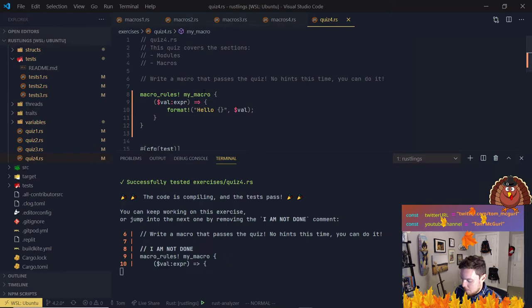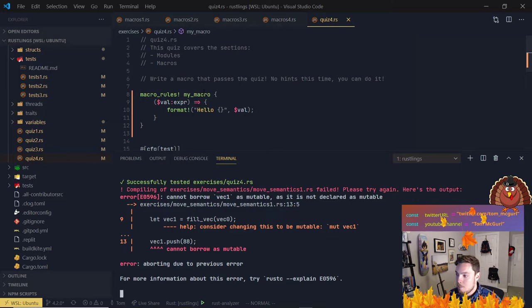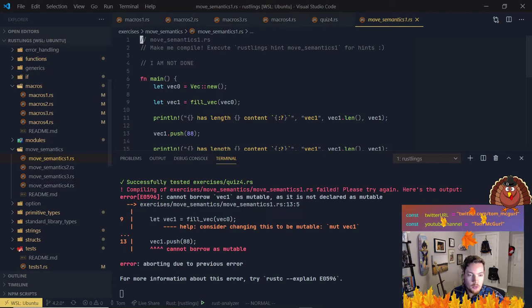All right, next part, move semantics. So move semantics is going to be all about borrowing, right? Moving variables around, borrowing, taking ownership. And so here, let's look at what it says. Make me compile, execute rustlings hint for hints. And so there's nothing it's saying we can't do, so we can modify probably whatever we want.